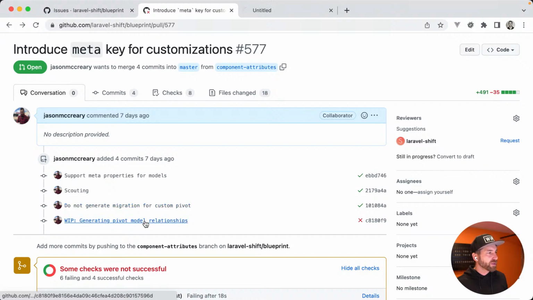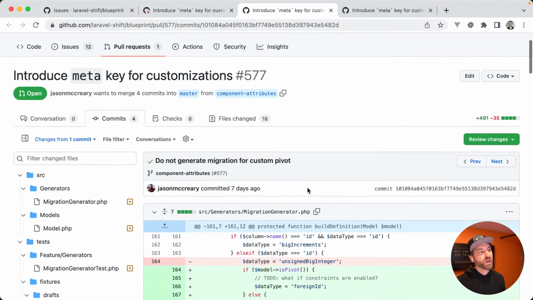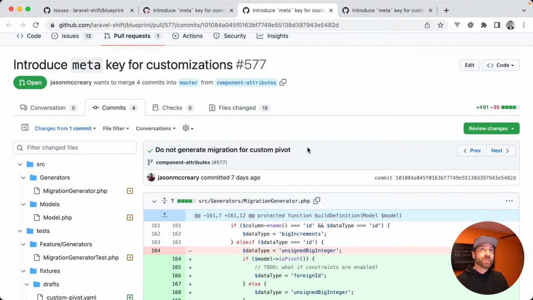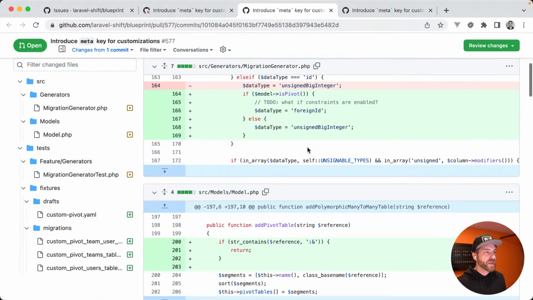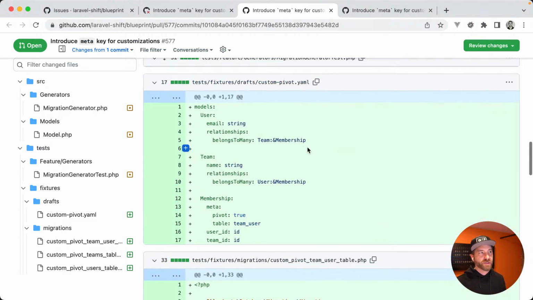So anyways, let's take a look at just these two commits. The first thing I wanted to do was make sure not to generate a migration when you have this custom pivot table. So if you name a model a pivot and then you reference that pivot, this is one of those use cases that has to be accounted for. So let me bring that up as an example.